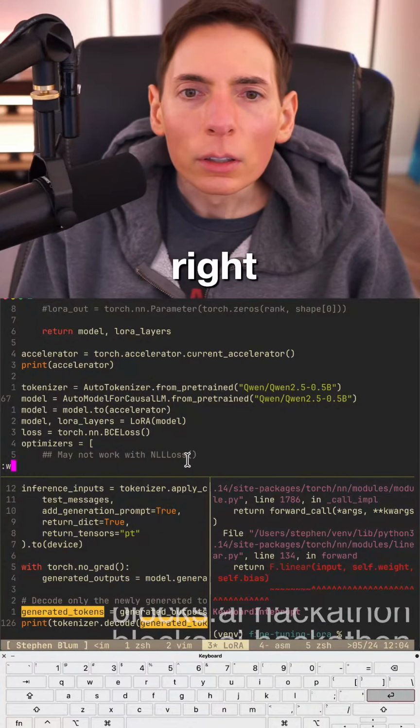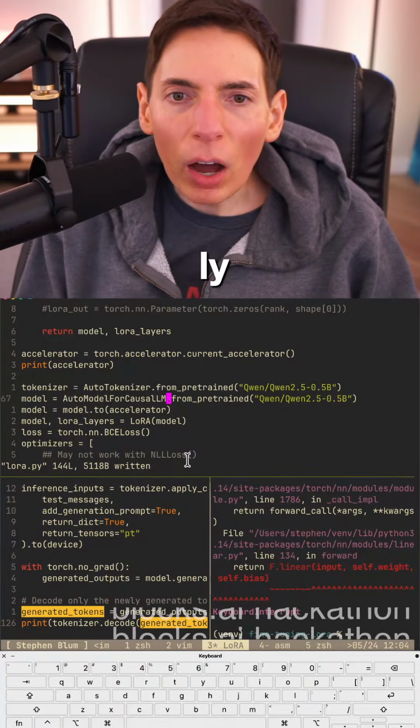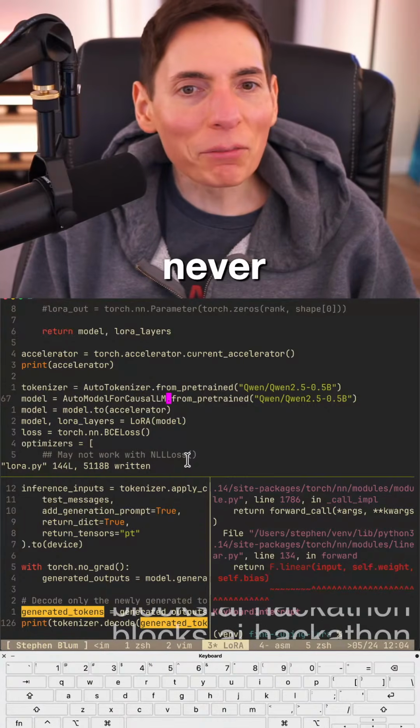All right. Do you know about the Lympha crate in Rust? I don't know about it. I've never heard about it.